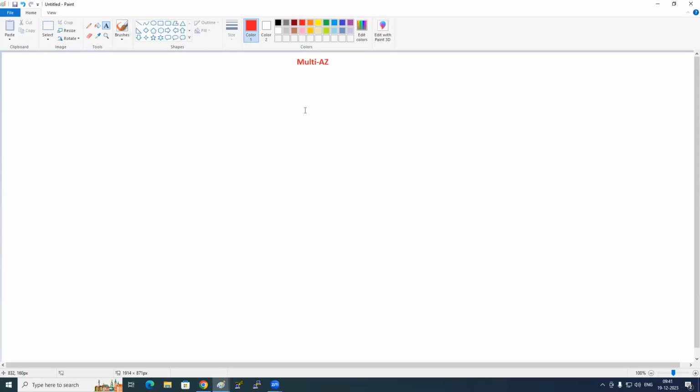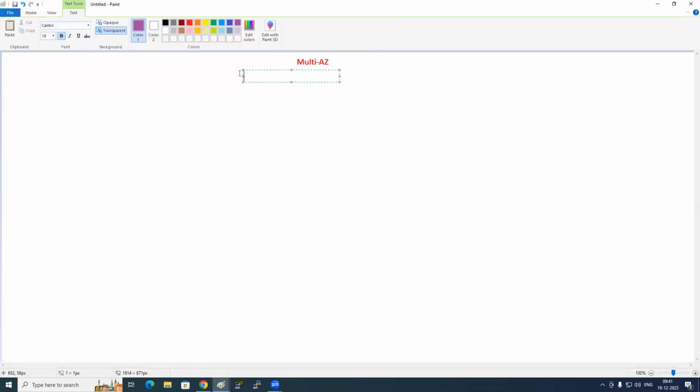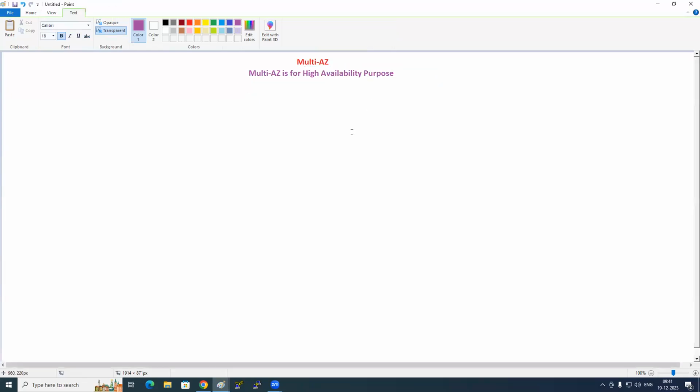So multi-AZ is a feature where you just need to enable it. If you enable it, you will have high availability. This high availability is completely managed by AWS. Just in case something happens to the DB instance, automatically, I'll talk about that. First of all, multi-AZ is used for high availability purposes. Agree? Multi-AZ is for high availability purposes.